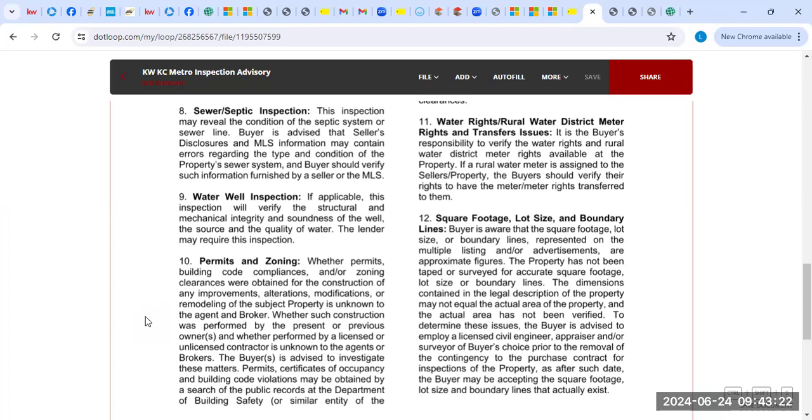And number 12, square footage, lot size, and boundary lines. Square footage of the property is usually determined by an appraiser. Again, we know how to use a measuring tape, but that doesn't make us experts in measuring properties. Certainly a survey is something that can be done. Again, most of the time you won't be dealing with surveys unless it's on new construction.